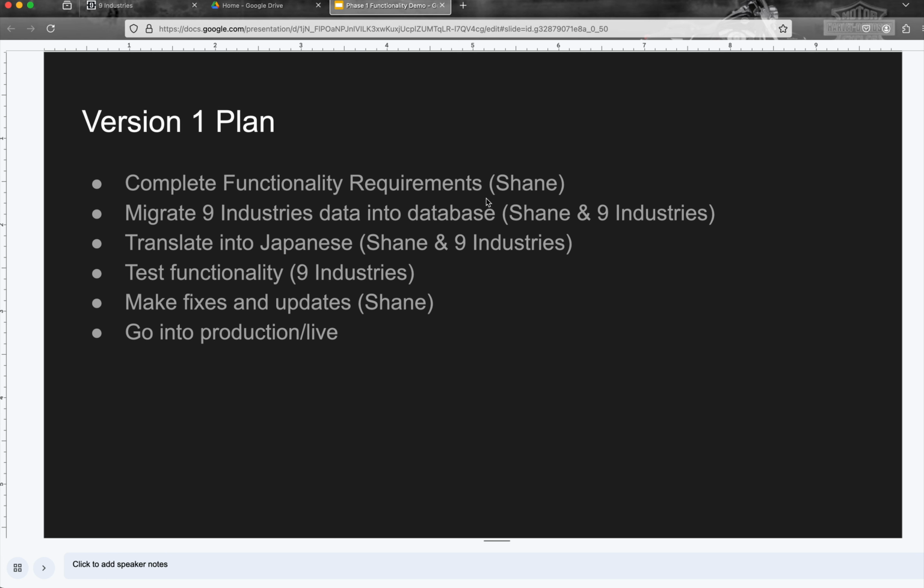So the entire plan is to finish these requirements for the functionality, meaning how everything's supposed to work. Then we need to migrate the existing 9industries data into the new database that the website uses. Translate the site to Japanese. Then 9industries needs to test everything and let me know issues and bugs, which I'll fix, and then we can finally go into the shops' ordering. So there are steps to be done that can't be overlooked.